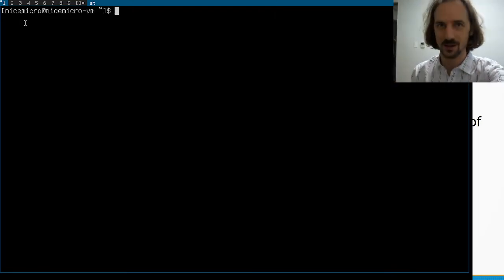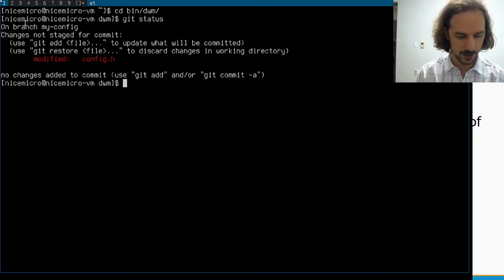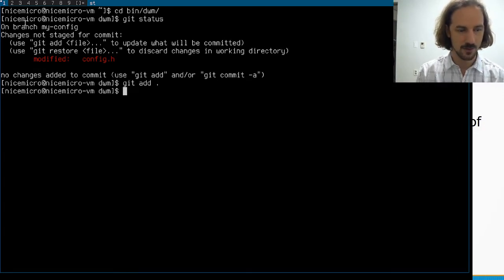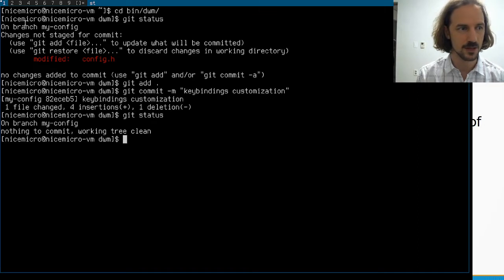And now that it works, we can go back to our DWM folder and run git status. Yeah, so we need to save these changes. I don't want to do anything else at this time. I think we've done enough modifications to our basic setup at this point, so I will just git add dot to add everything that changed, and git commit -m key bindings customization, for example. And if I go back to git status now, nothing's changed.